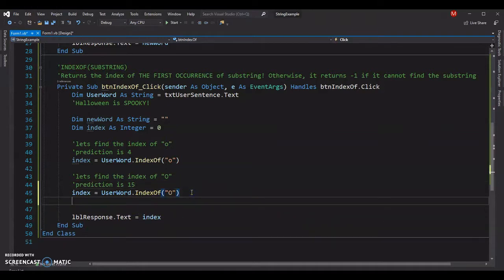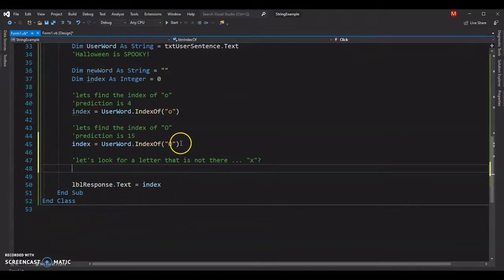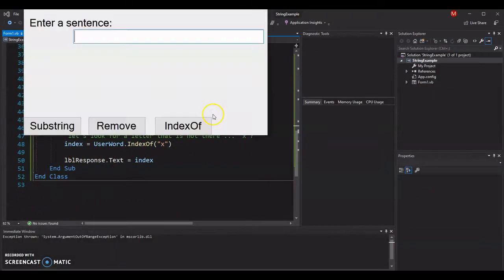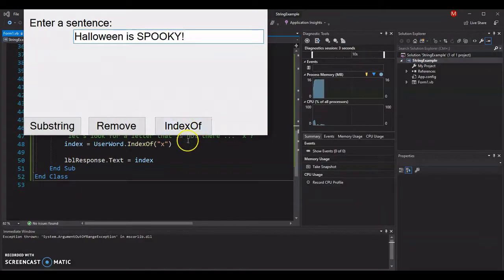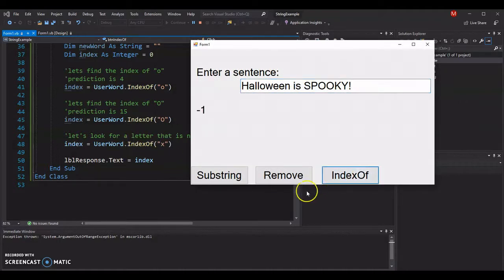I'm going to do one last example. So let's look for a letter that is not there. Which letter should we do? An X. All right, so let's do, I'm going to copy and paste this because I'm lazy. And I'm going to look for the index of an X. I'm going to copy and paste my sentence here. We're going to run it. Halloween is spooky, looking for the index of an X, and it returns -1, signifying to me, hey, there's no X in your sentence.